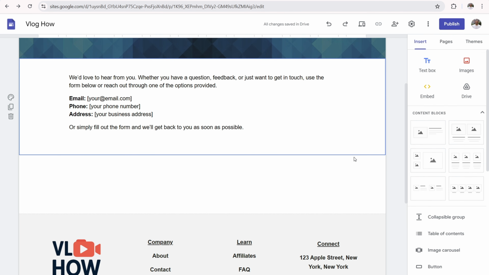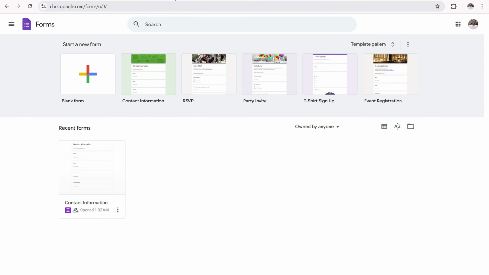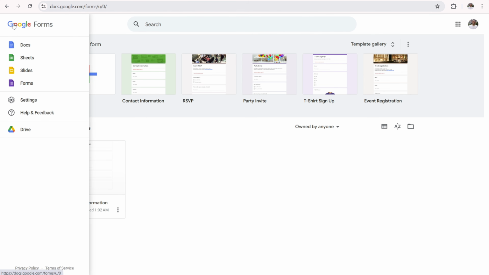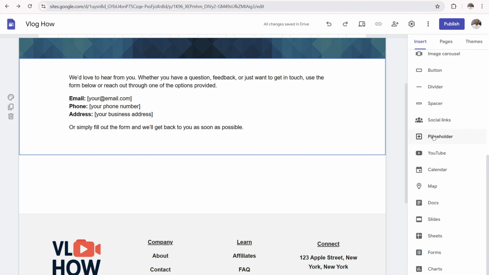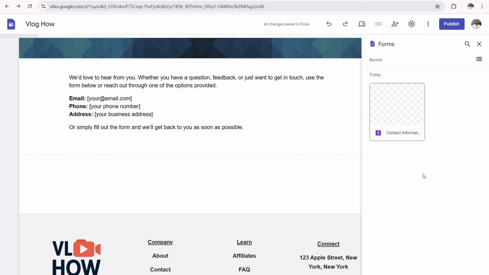Now to do that, you need to navigate to Google Forms. And to get to Google Forms, just go to your Google account, click on this menu item, then you have Docs, Sheets, Slides, and Forms. Now over here, you can create a contact form. Very simply, you can create contact information, or you can start with a blank form, whatever you want to do. Once you do that, your forms are going to be populated underneath the forms tab in the right-hand sidebar over here. So we have this form right there.